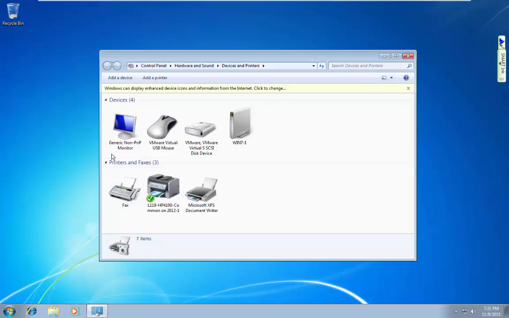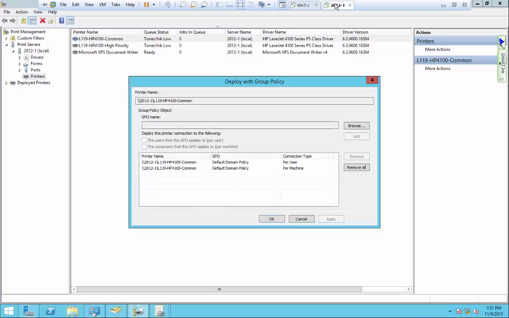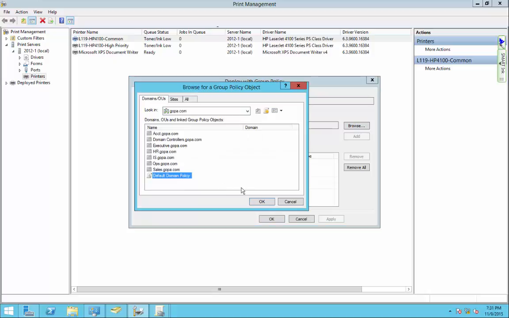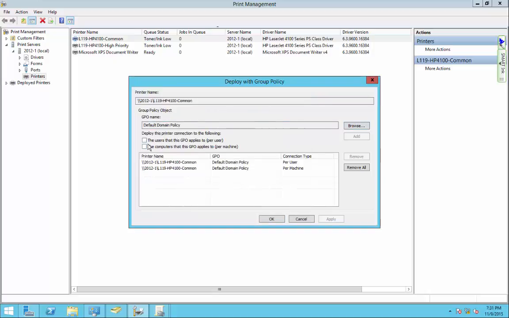You can also remove printers through group policy objects. So if I go back to my server here, and this is the group policy I want to work with, so I click on the default domain policy. If I click, I'll remove all, and I check these two boxes. So I'm going to apply this to all of it. Let's see. No. Back up. Hang on one second here.